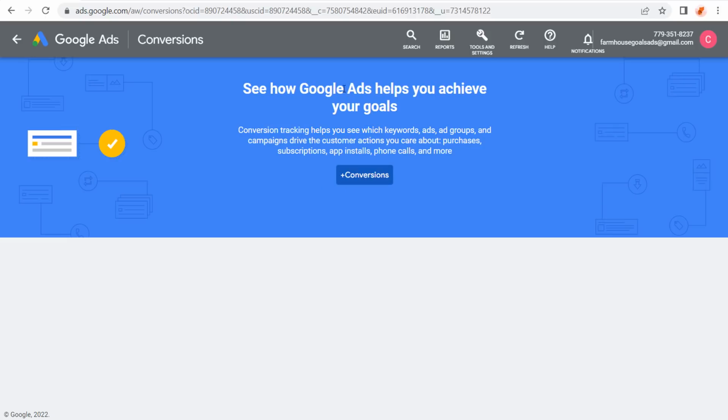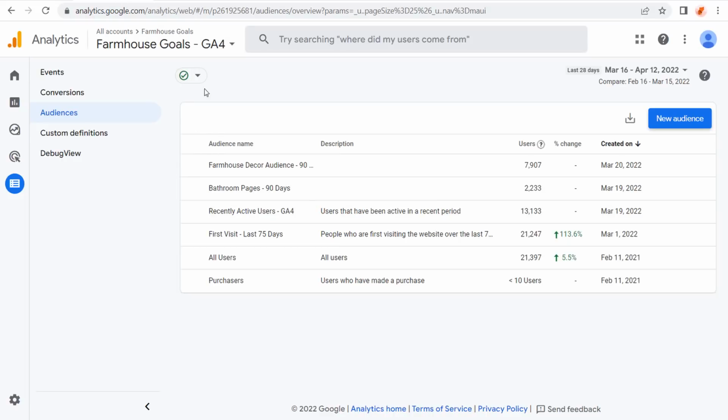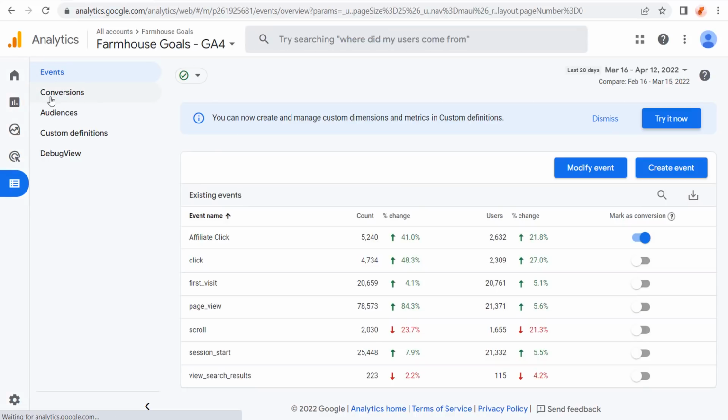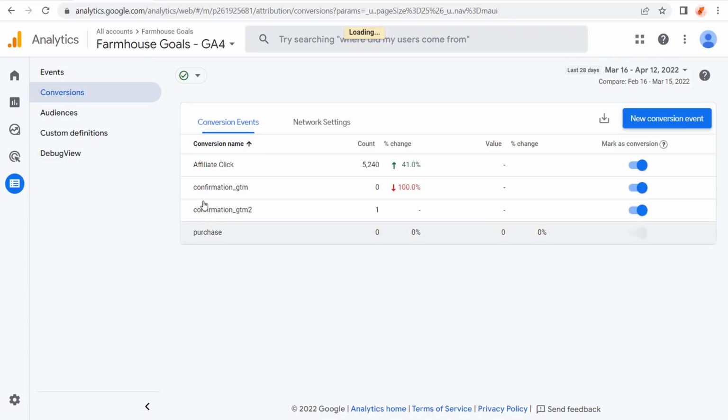Now, in my case, I'm going to be using my Google Analytics 4 account, and I'm going to import my main conversion for Farmhouse Goals. I already have my conversion tracking set up in Google Analytics 4. So if you come over here to Conversion Events, you're going to find that here in Configure. When you go to Configure, you'll see your events, your conversions, and your audiences. So what we're going to do now is come over here to Conversions, and you can see I have my affiliate click conversion right here.